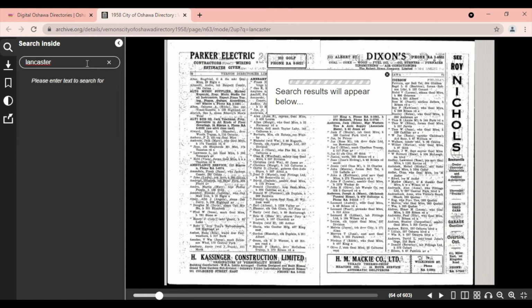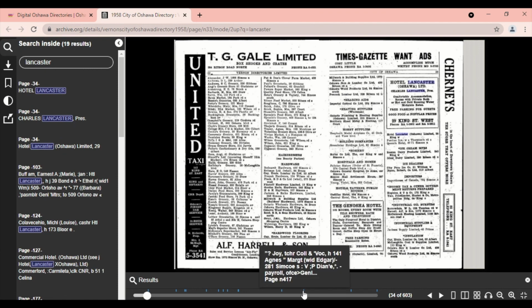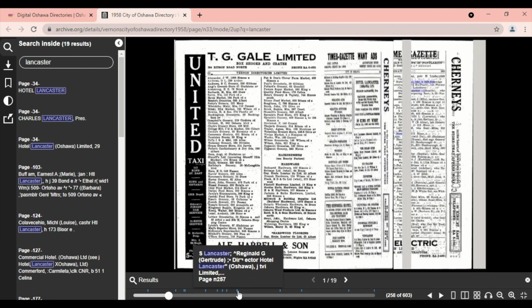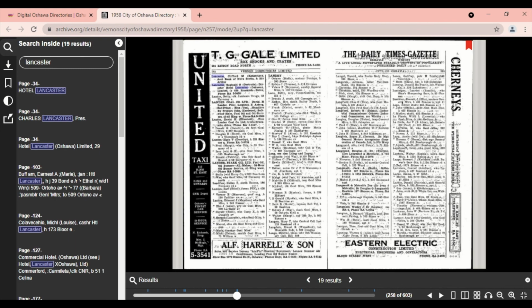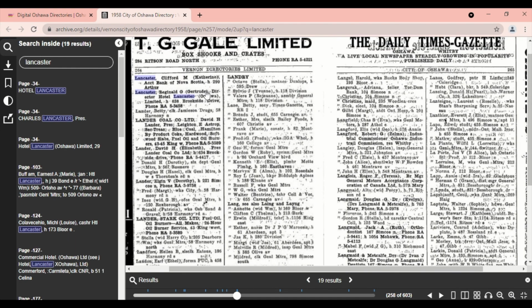Let's look for the name Lancaster. It may take a few moments for the search results to appear on the left. These are also indicated by a pin on the scroll bar at the bottom. You can click on a result or pin to be taken to that page. You will also see your search term highlighted on the page.